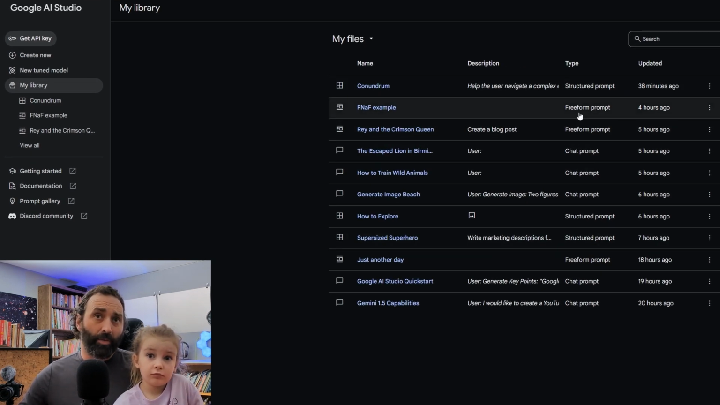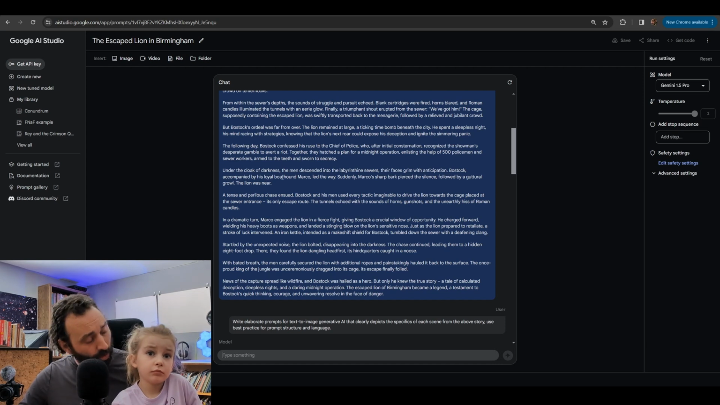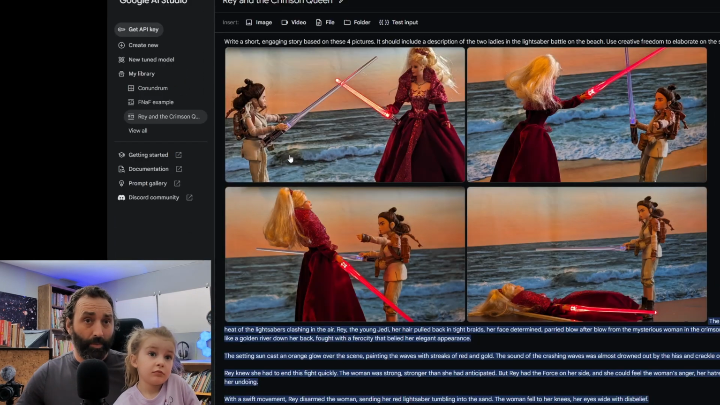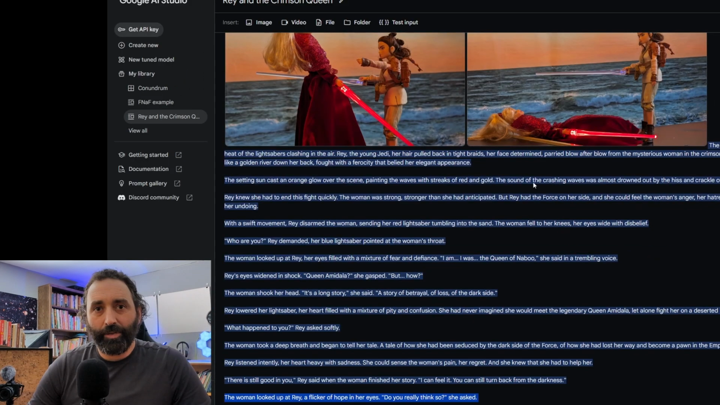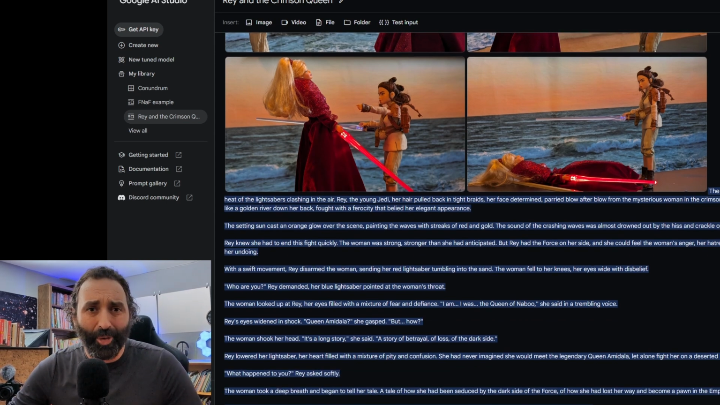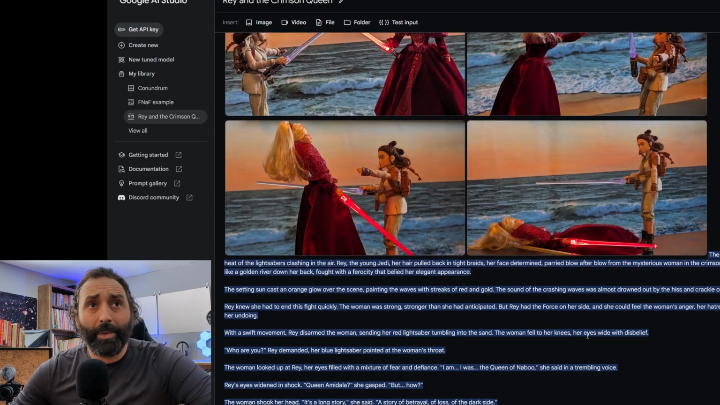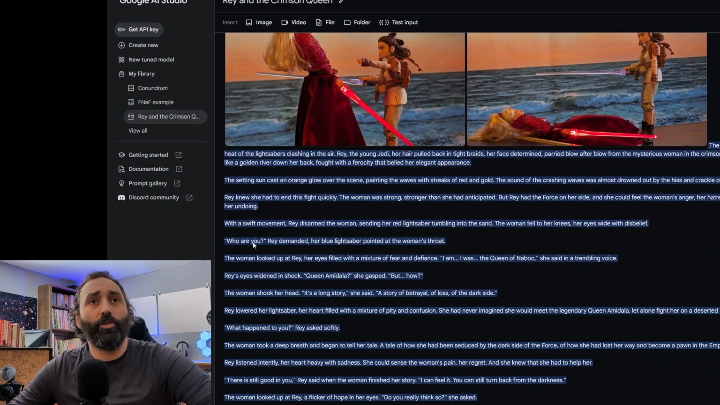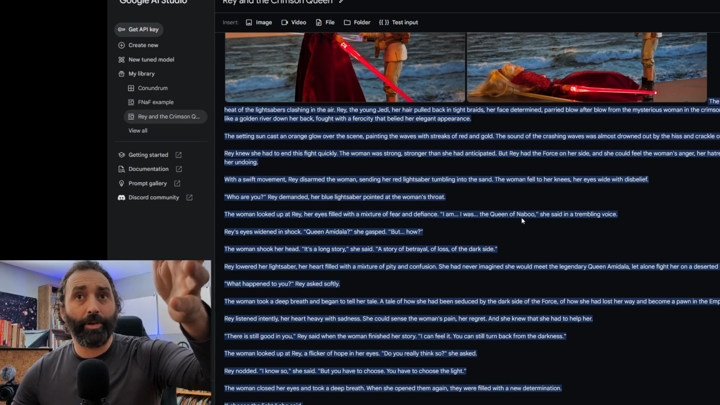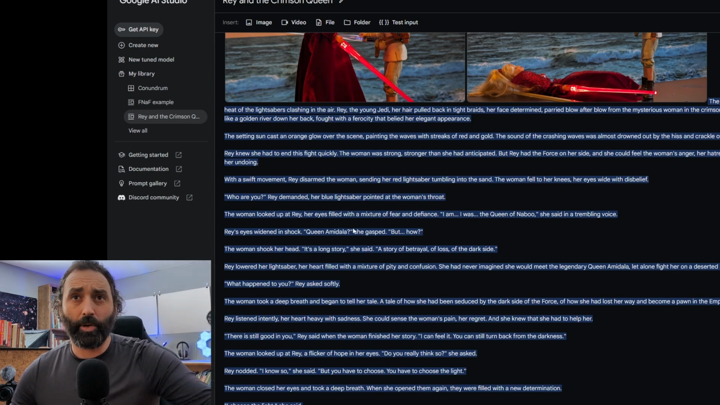The way that I used the chat prompt was talking about the story with the lion that escaped in Birmingham. And the way that I used the freeform prompt was I plugged these pictures in. This is the freeform window. So right here's a quick example. I give it 4 pictures from some time we were playing Barbies. Write a short, engaging story based on these 4 pictures. It should include the description of the 2 ladies in the lightsaber battle on the beach. I'm going to let it figure out what it thinks is happening here, which should be pretty clear to us. But what does it think?